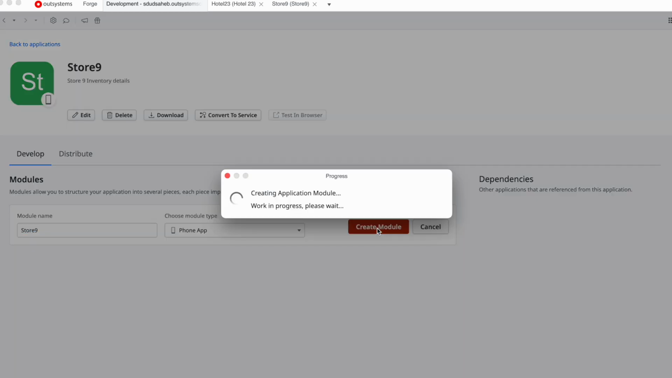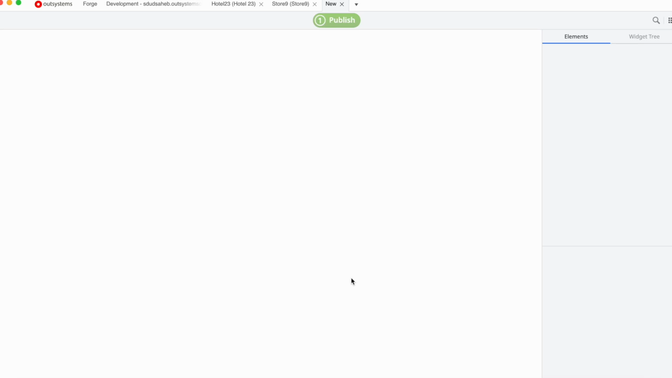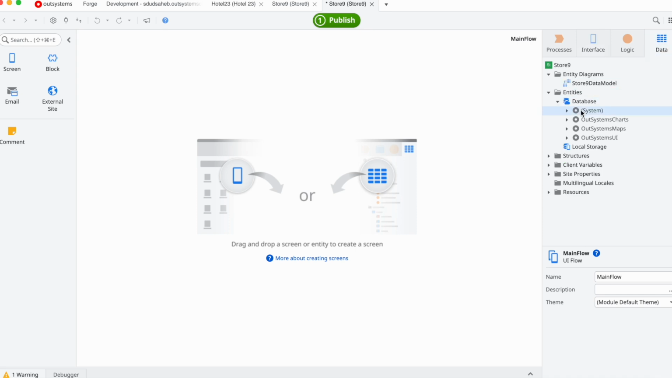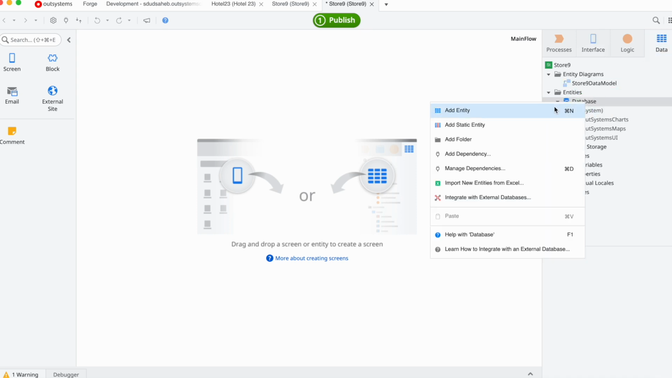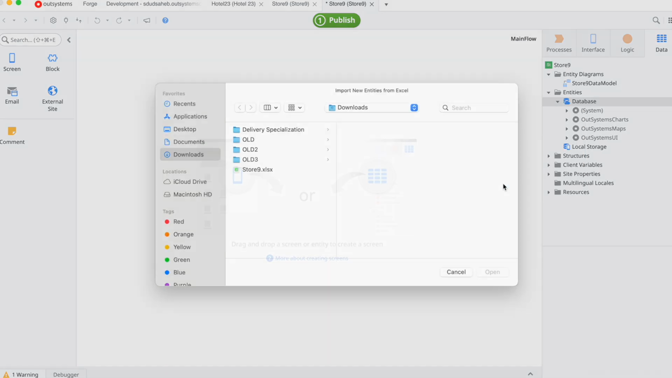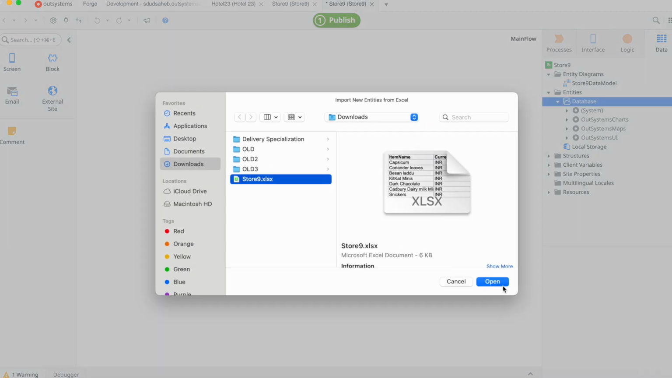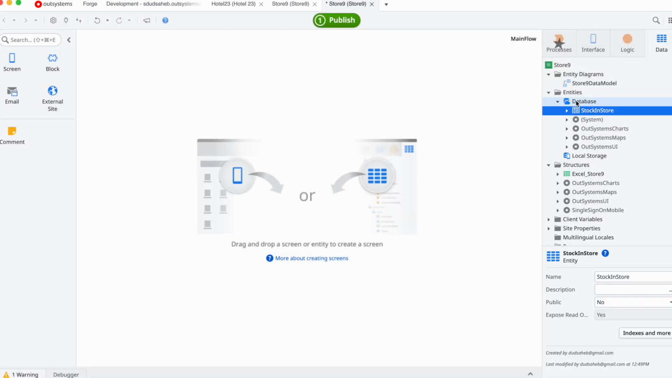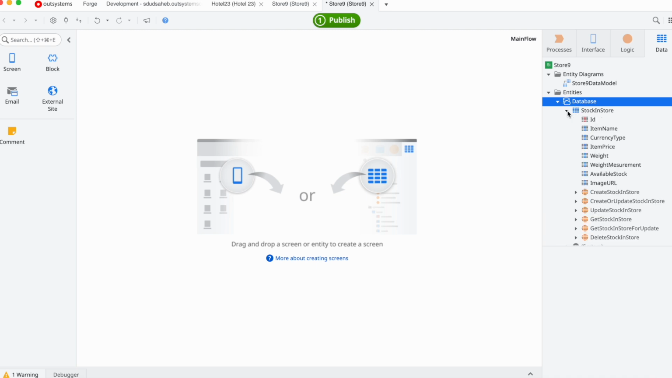So we can create a module. While distributing this application, we can make it a progressive web application also, but let's proceed for now. We go to the data part and import the Excel sheet we created. This is the Store 9 Excel with the information, as I said. Import. After I import the Excel sheet, a database table is automatically created.